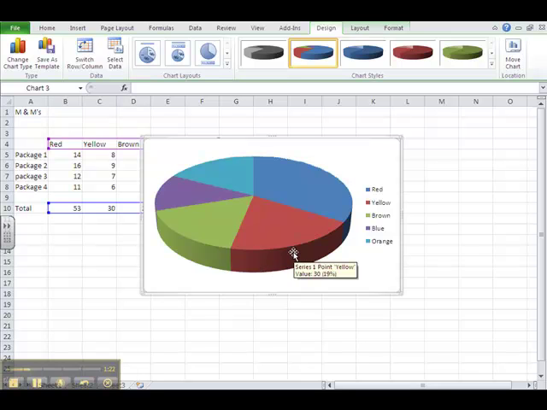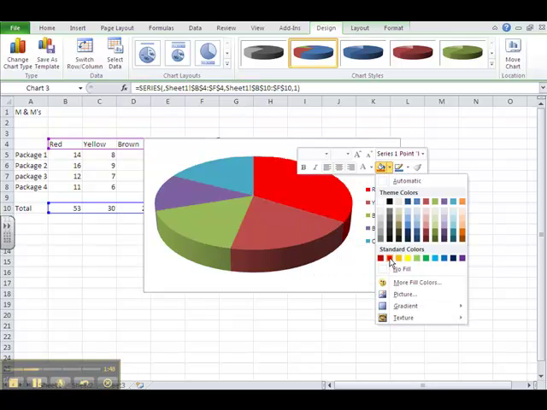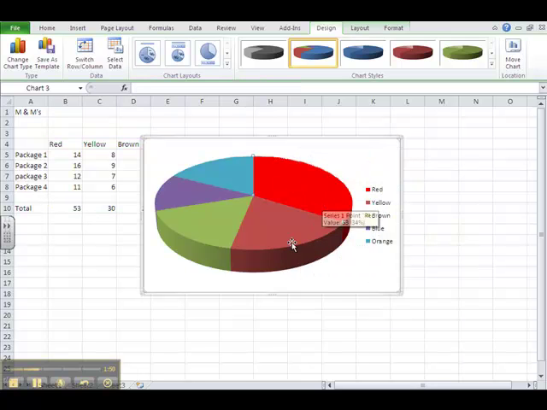And the first thing I want to show you how to do is, in this case I've got colors, but they don't match with the colors of the pieces of the pie. So I'm going to click once and then click again, and it's going to outline one piece of the pie. Now if I right click on that piece of the pie, I can do one of two things. I can go to Format Data Points and choose Fill Color, or the easier way is to click right here in my shape fill and choose, in this case, red, and it's going to make that piece red.